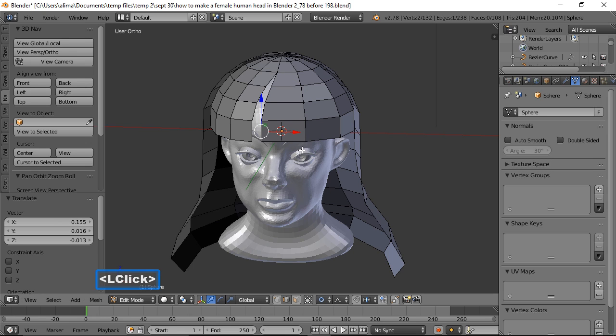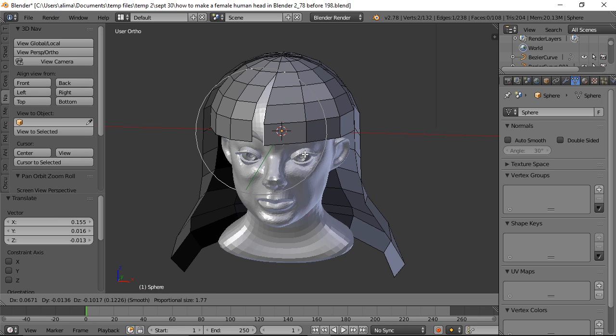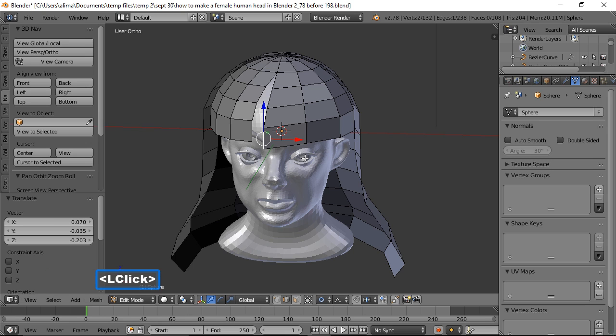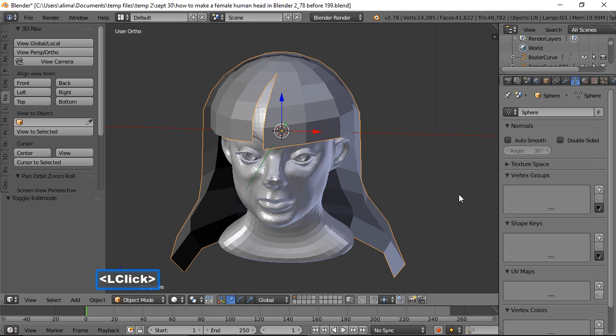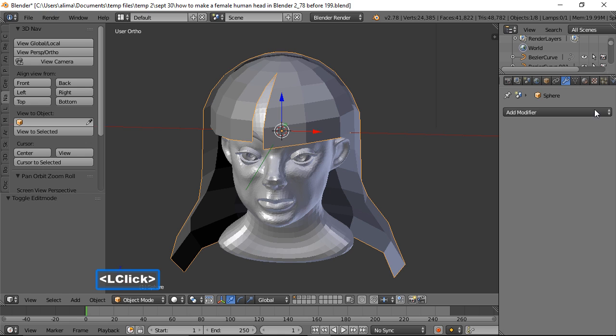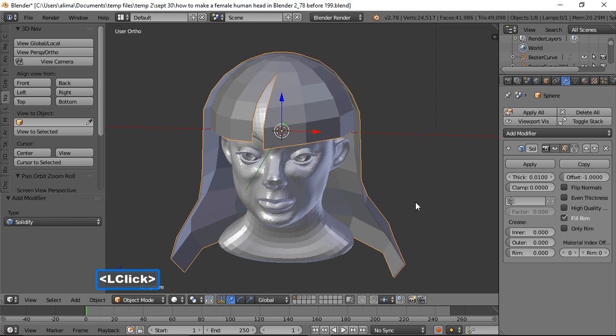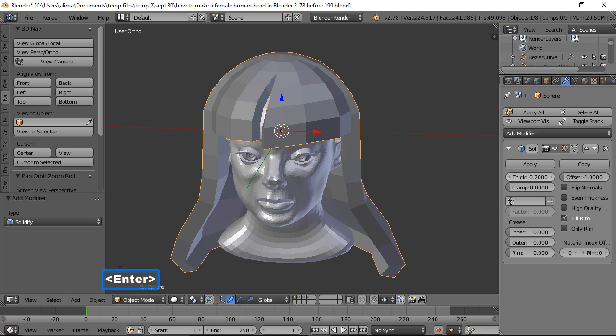I'm actually going to press G again and pull this down a little bit. Then I'm going to left click to lock that in. Okay, what we're going to do now is press A to deselect. I'm then going to click here, go to object mode. I'm then going to click here, what looks like this wrench, our modifier panel mode. I'm then going to click here, go to solidify. Solidify is very good for thickening things like the hair here. So we're going to go to thickness. We're going to enter in a value of 0.2 and then press enter to lock that in.